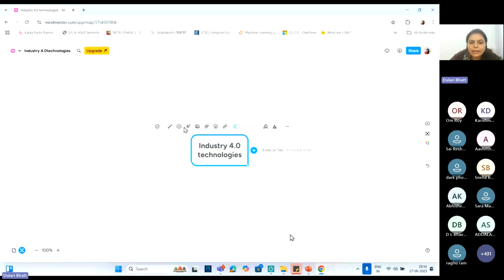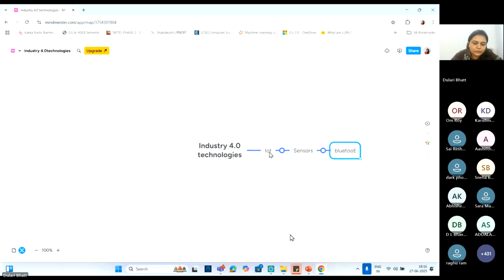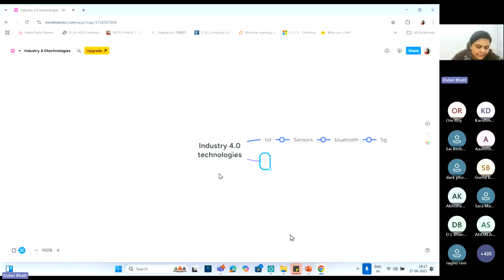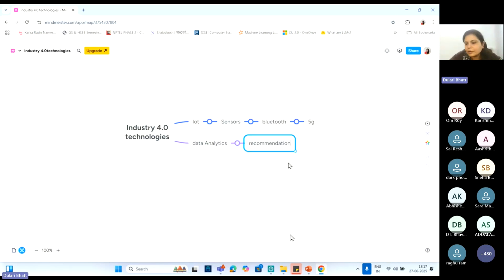If you want to see, you have an add connection option. If you want to add a connection here, you can just press tab or enter, right? If you press tab, you can write IoT, sensors, Bluetooth, 5G, all those. Now, if you want to talk about data science and all those, we can have one more connection. It can be data analytics, recommendation, and so on and so forth. So this is how it looks. Is it clear to everyone? This is how you can create a mind map.